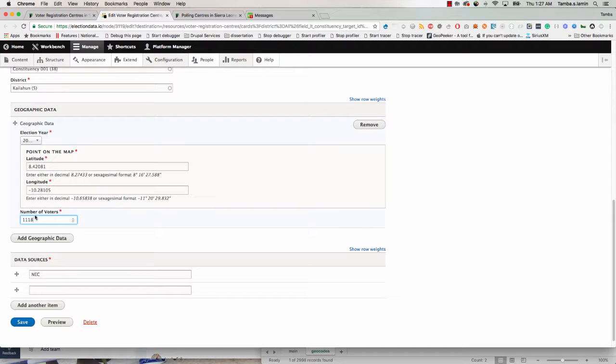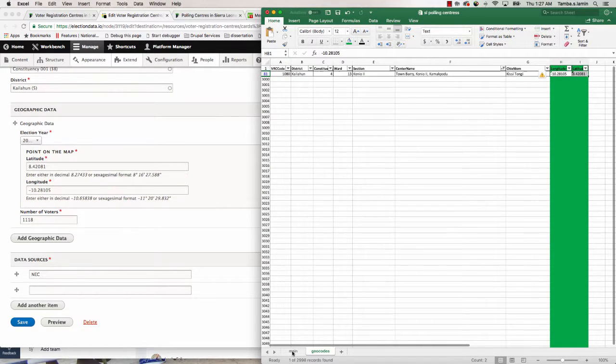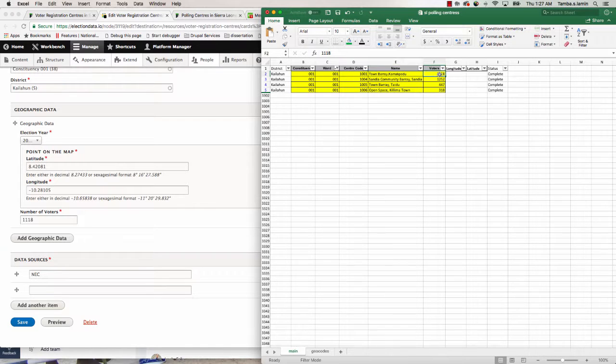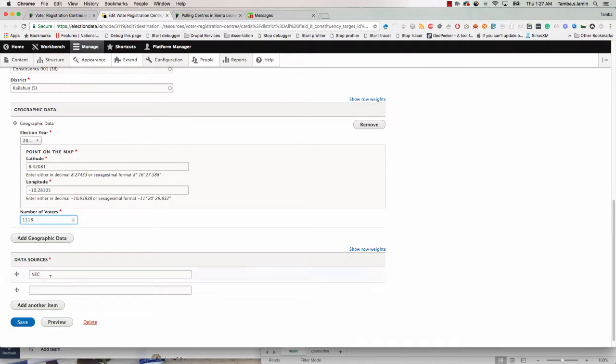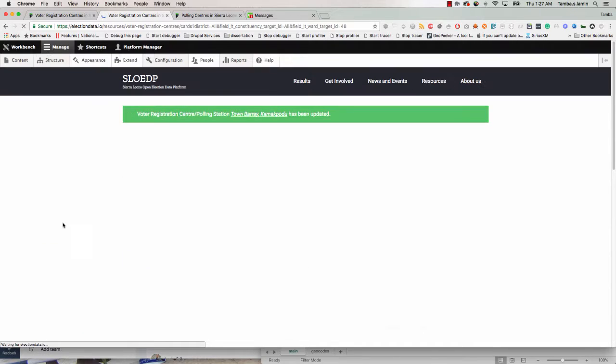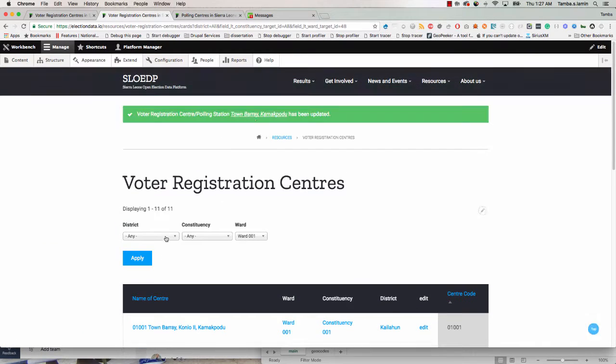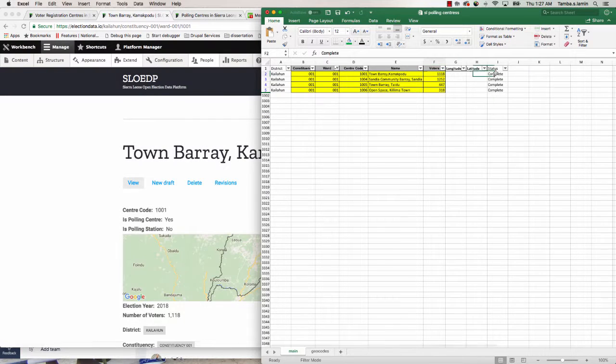The 1118 is the number of voters. I get that from here. 1118, that's the number of voters. If data source is blank, just add the word neck. So once you have all this completed, hit save. And then you are done with that specific one. When you're done with it, you mark it status complete, that you've completed that.